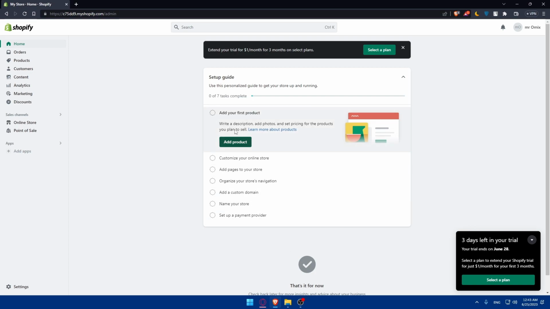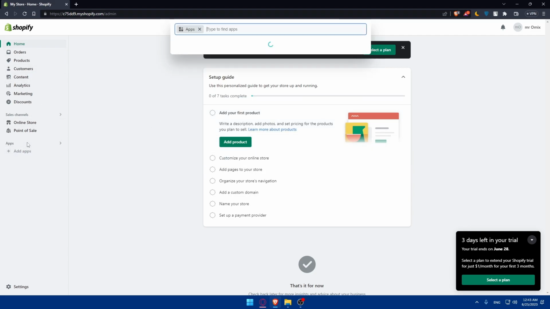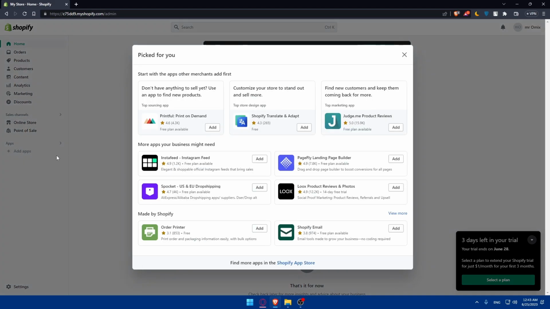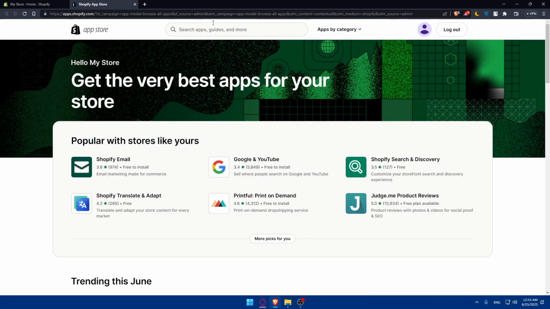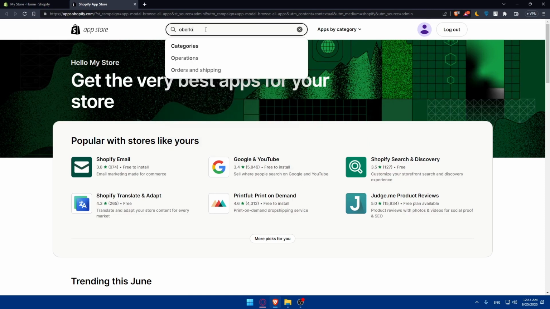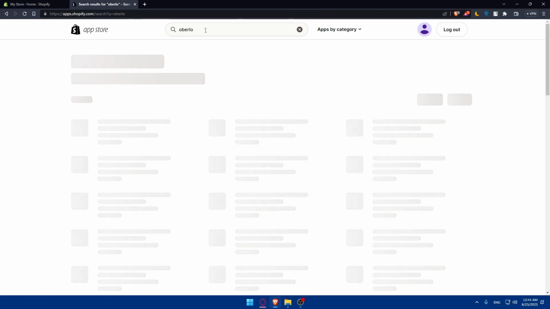So once you are here in the dashboard or home screen, make sure to go to this list panel and click on this apps option. As you can see, here we'll find just the apps that we already have. So if you didn't have any app, of course, you can simply click on add app as an example and then click on the Shopify App Store. This will open a new tab for you. So once you're here, go to the search apps bar and simply type Oberlo and hit the enter button.